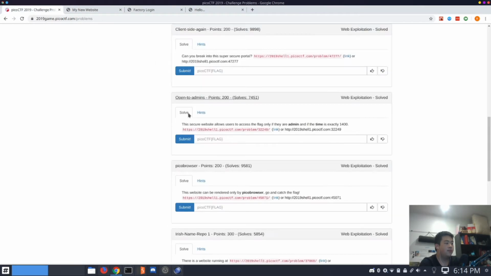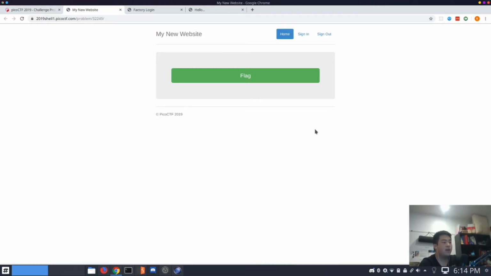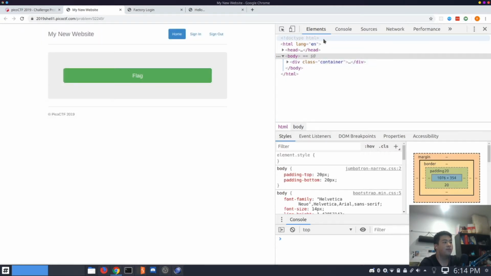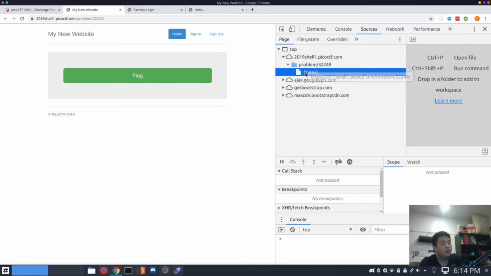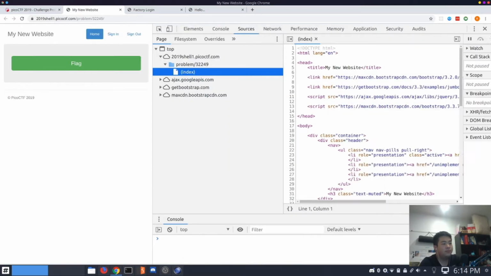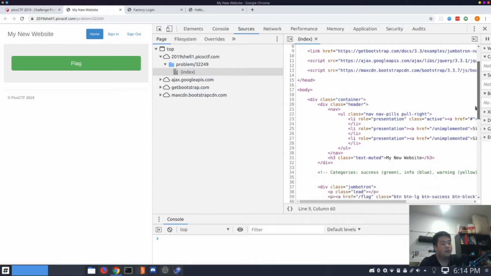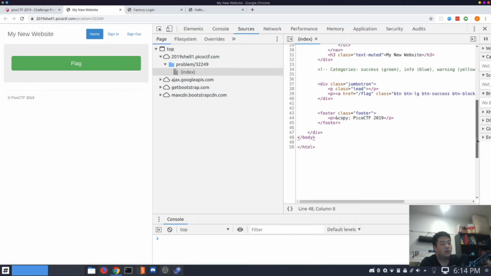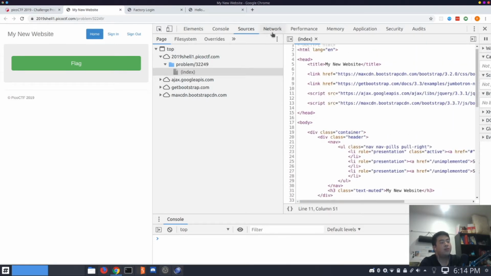This site here, if we have a look, says this secure site allows users to access the flag only if they are admin, and the time is exactly 1400. Okay, that's interesting. So let's have another look at what's going on here, and go through our normal steps of browsing through and looking at what the site is doing. I'm going to look at the index page and read through some of the HTML. Okay, loading up some JavaScript, some presentational HTML. That's all fine. Alright, what else is going on?